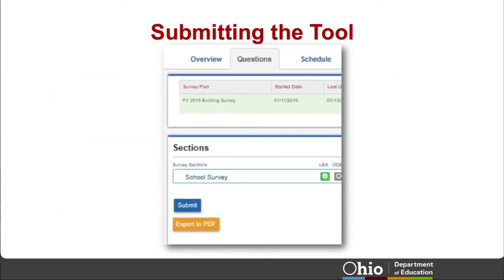When finished, near the end of the school year, click the Submit button. All questions must be answered. If all questions are not answered, go through, try to answer any questions you haven't answered, and try again to submit the tool.